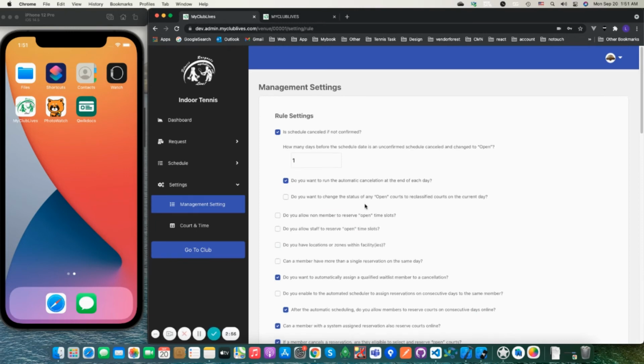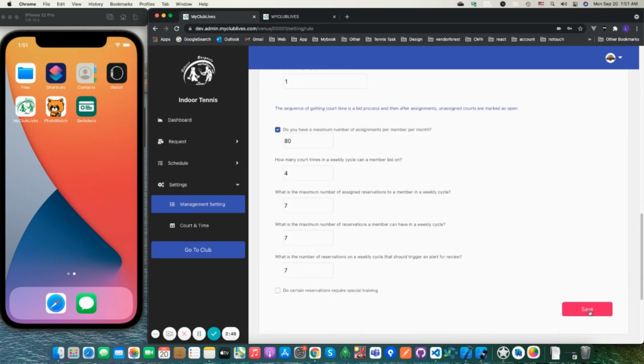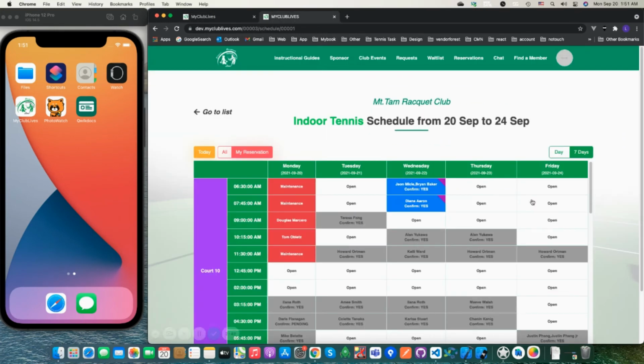Most places are set up so they only allow an owner of a time slot one time per day. However, this would enable you to have multiple times that you're able to play. It's just that you're an invitee or you're sharing subsequently.